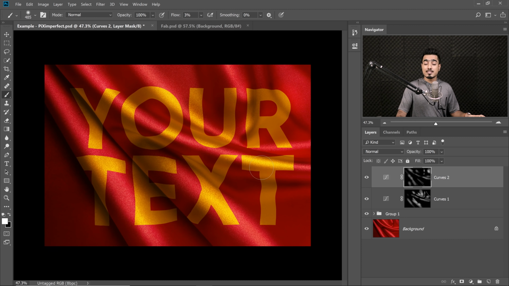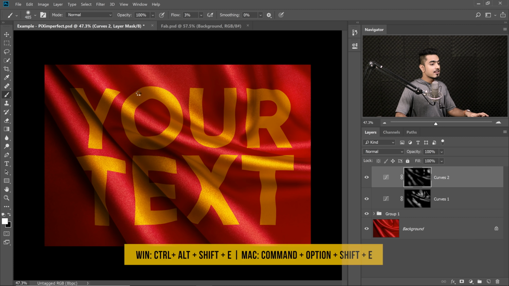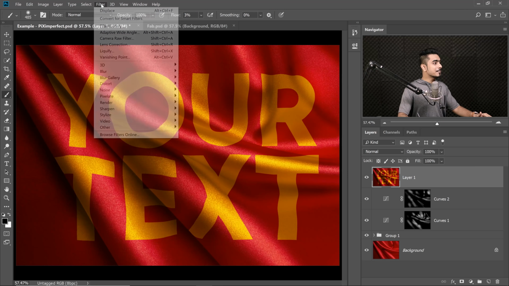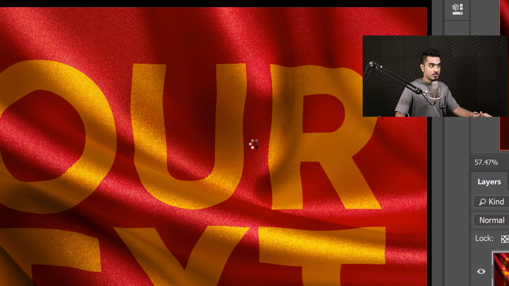If you want, you can also add some light effects to it. And to do that, we need to create a stamp visible layer. Press Ctrl Alt Shift E, Command Option Shift E on a Mac. This creates a merged layer on top. Everything you see on the canvas right now, merged and kept on the top. Now, before applying any filter, we need to convert this into a smart object. So go to Filter and then Convert for Smart Filters. Hit OK. That's another way of converting it into a smart object.